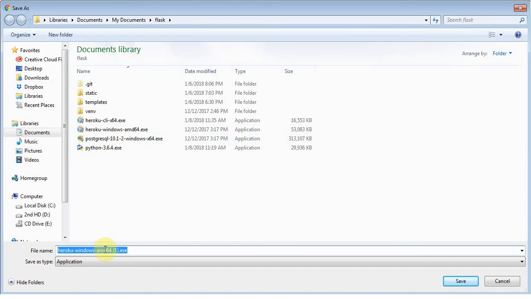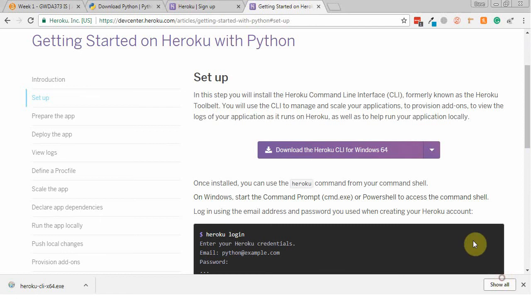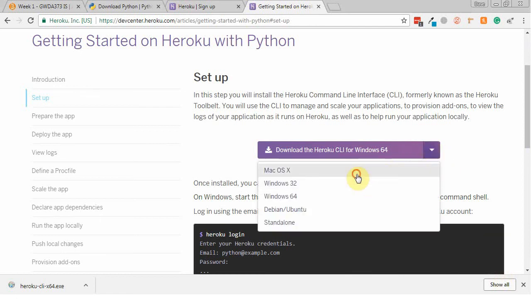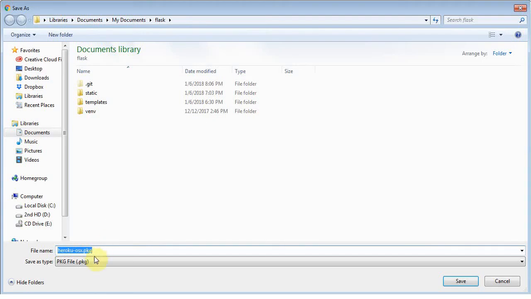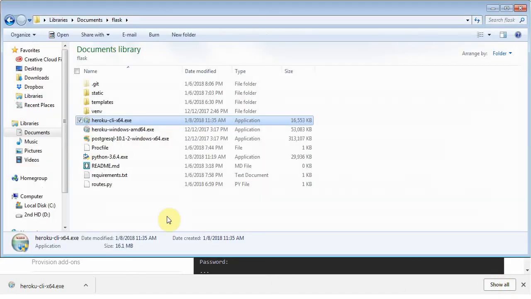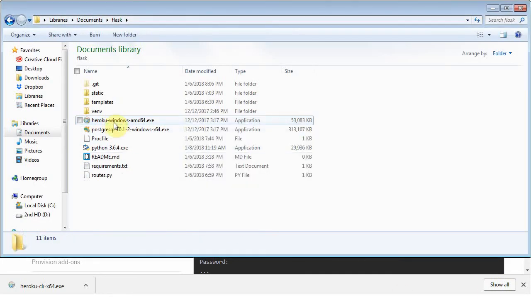Heroku Windows AMD 64. Okay, so I already have it there, but this is the one you want. And then of course, if you're on Mac OS, it's going to give you the package. Once you have that installed, I'm going to get rid of this one that didn't do anything for us. This is the one we want.